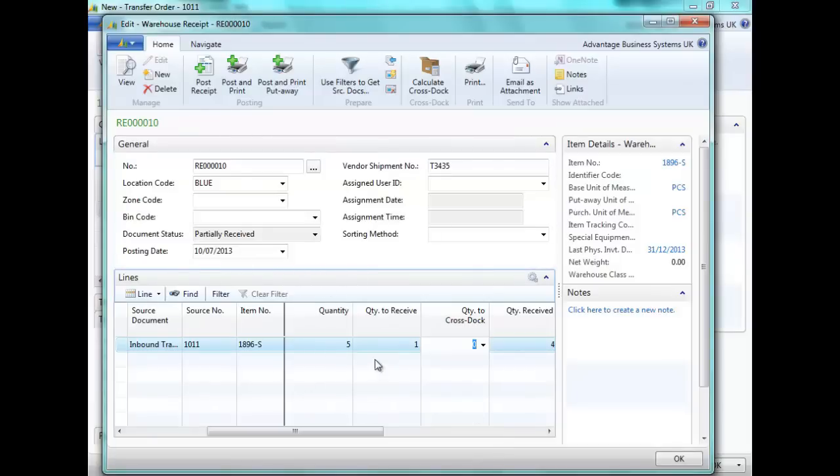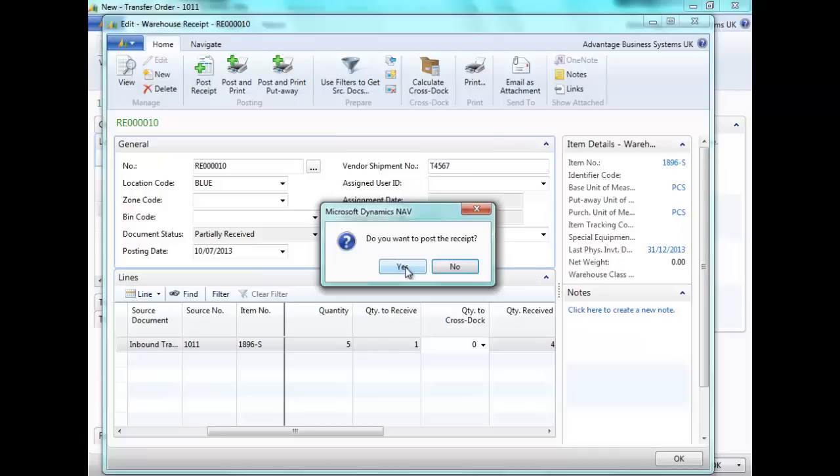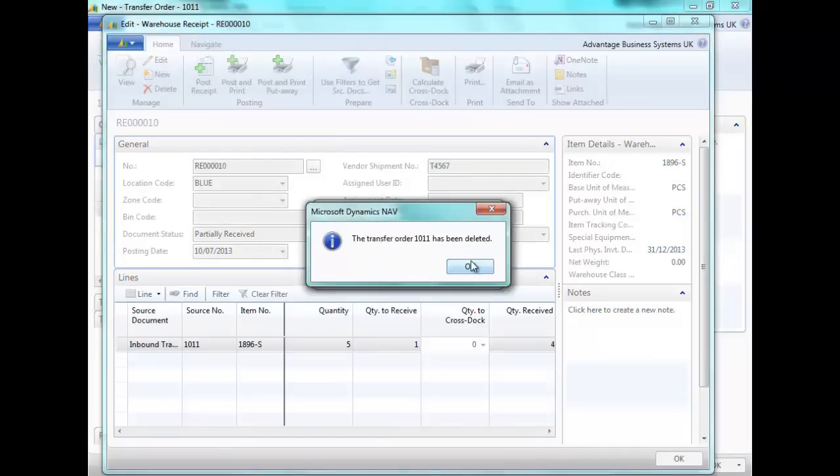Here we can see that the receipt still exists with an additional quantity of 1. Let's say, for example, that this receipt of a quantity of 1 arrived with a different tracking number. We can complete the tracking number and post this receipt. Once the transfer has been fully shipped and fully received, the original transfer order will be deleted and you will be notified of this by the system.